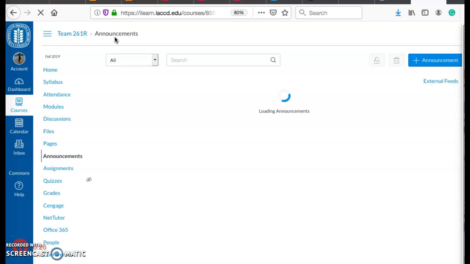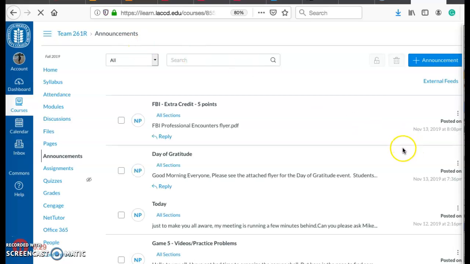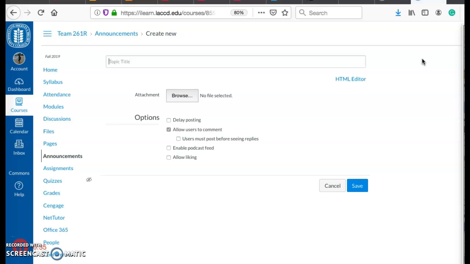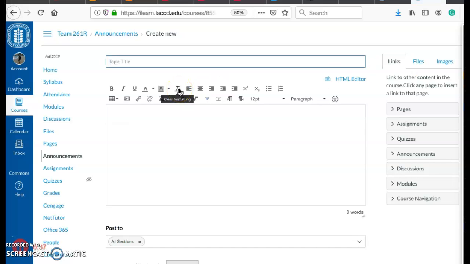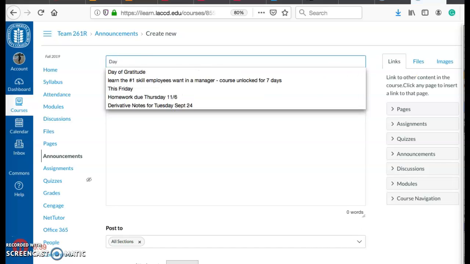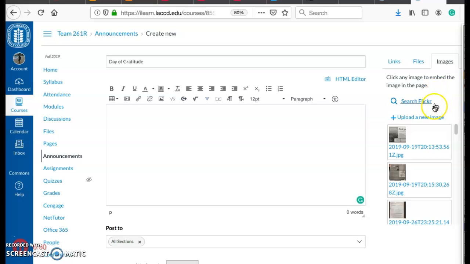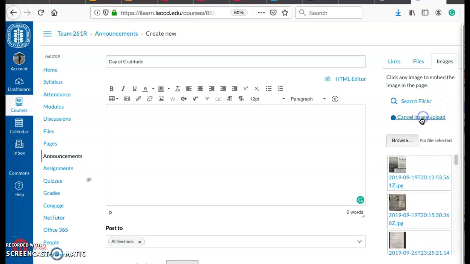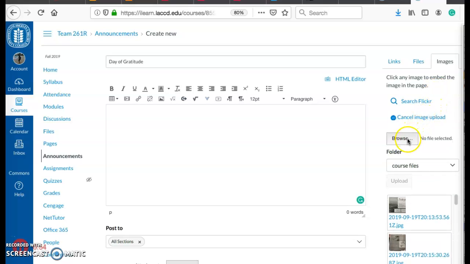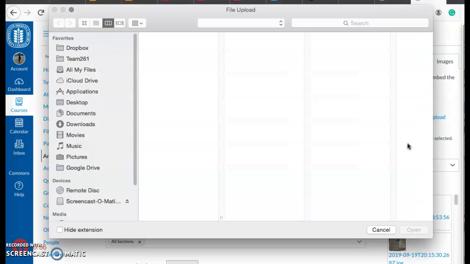And then I'll repost one and delete it. I hope my students don't get confused, but we'll go ahead and announcement. And then we will type, I don't know, the day of gratitude that was presented. And now instead of adding a file, that one was a JPEG, so we'll go down to the images. Then you got to go to upload a new image. Then you got to go find the image.